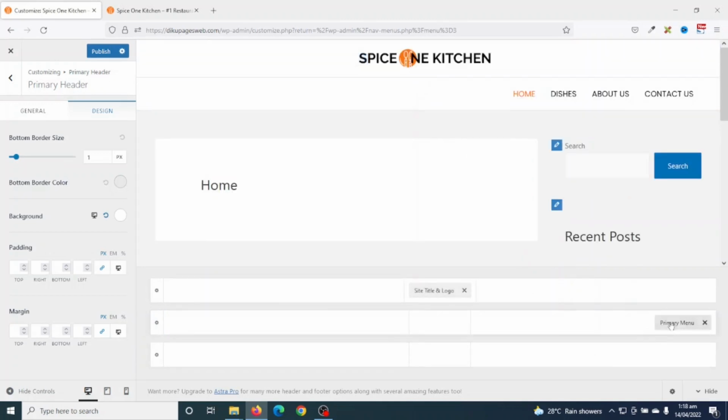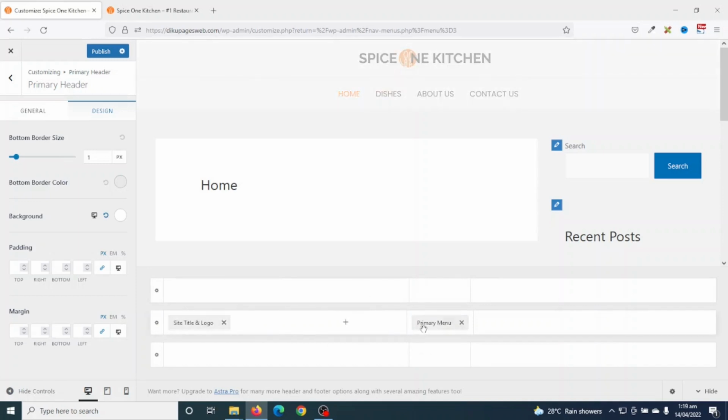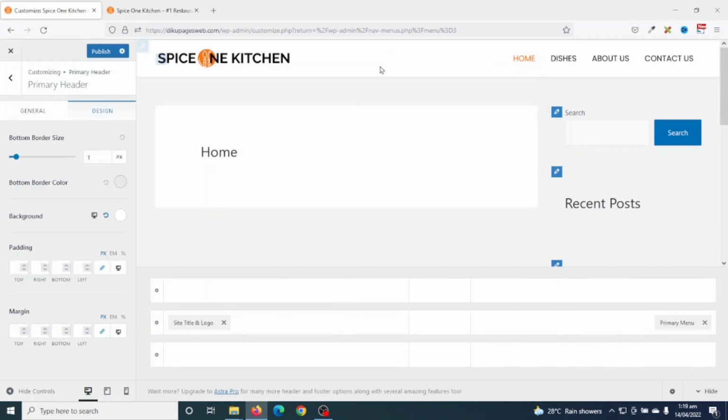You see that. Then I can take the menu right here under the logo. So this is the new look and feel of my header. But I don't want this. The choice is yours. I'll take it back the way it was. Perfect. Having customized our header for desktop, let's see how it looks under tablet and mobile.